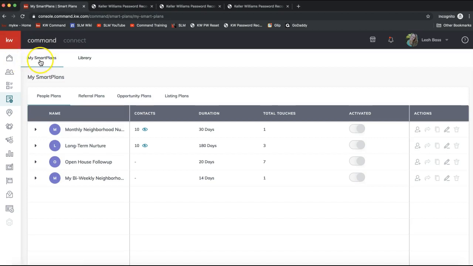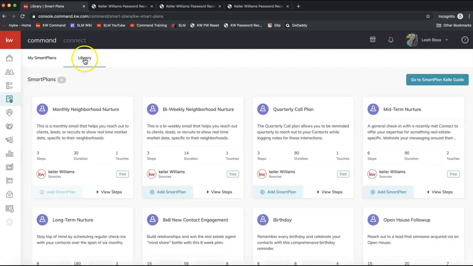This My Smart Plans section will show you any active Smart Plans that you have going. So let's come on over to the library to take a look at some examples. Again, on the top, we're clicking on Library. This will show you all available Smart Plans in Command. They are releasing new ones all the time, so keep checking back.